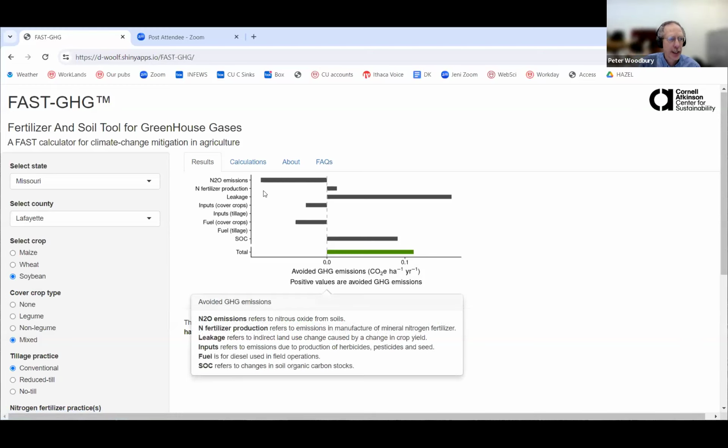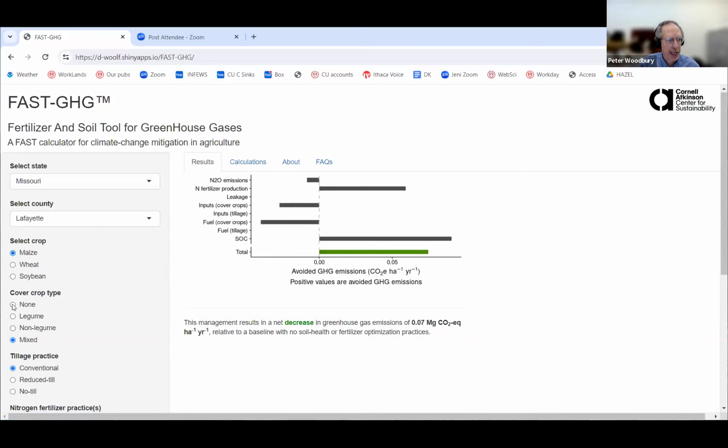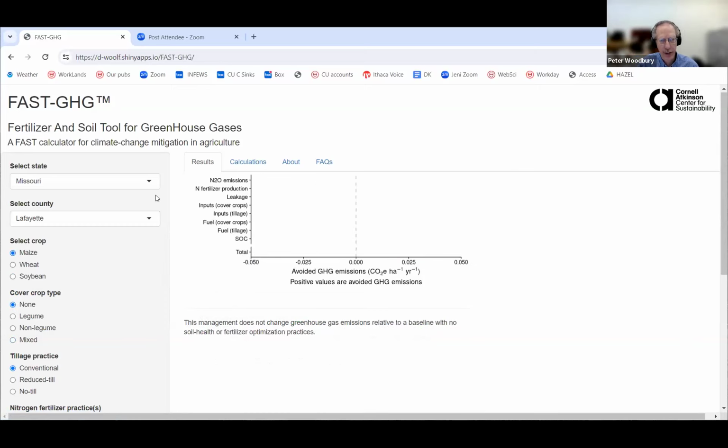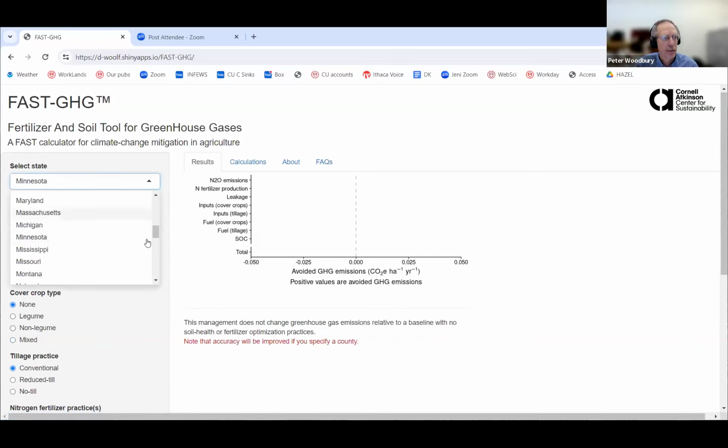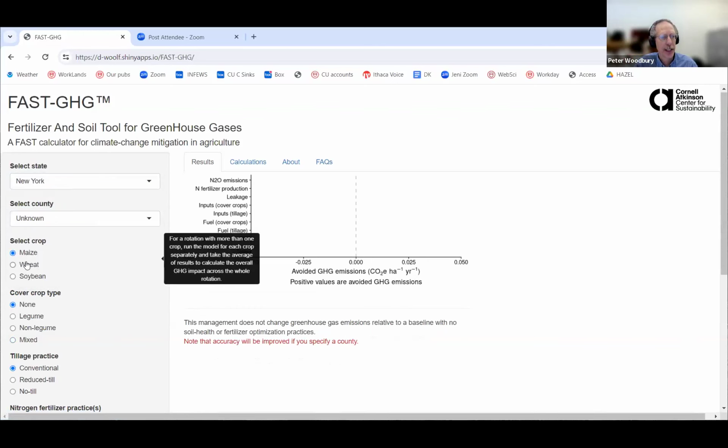All right, let's look at another example. So I'll set these back to their 0 values. And let's go back to New York for a moment. Now, some of you may be interested in looking at results averaged across an entire state. Well, you can do that by choosing the state. We chose New York, and by not choosing a county. If you choose unknown for the county, then you'll get the default. The default will be giving you the average result for the whole state.